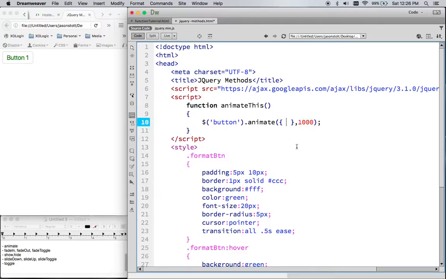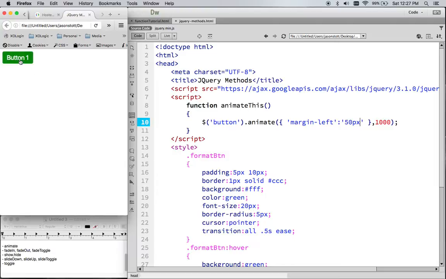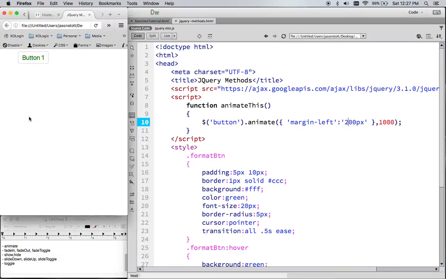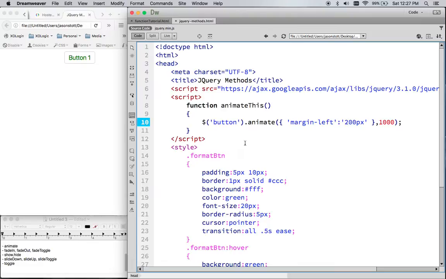Now what we're going to do is a margin dash left colon, and we'll say 50px. Alright, so we save it, refresh the page, we click on it, and now it takes 1 second for it to move over. Now I'm going to just make that movement a little bit more obvious. So let's do 200, and we'll save that. We'll click on it. Alright, so that was 1000, or 1 second to complete that.